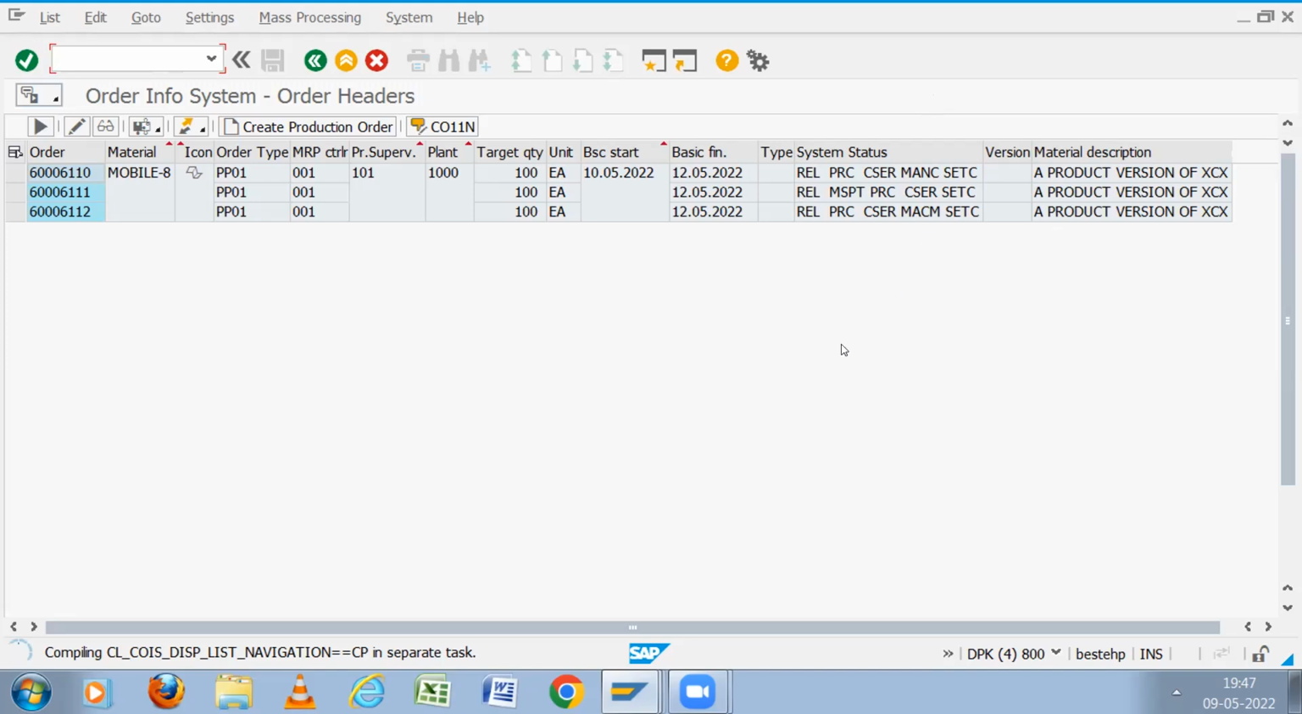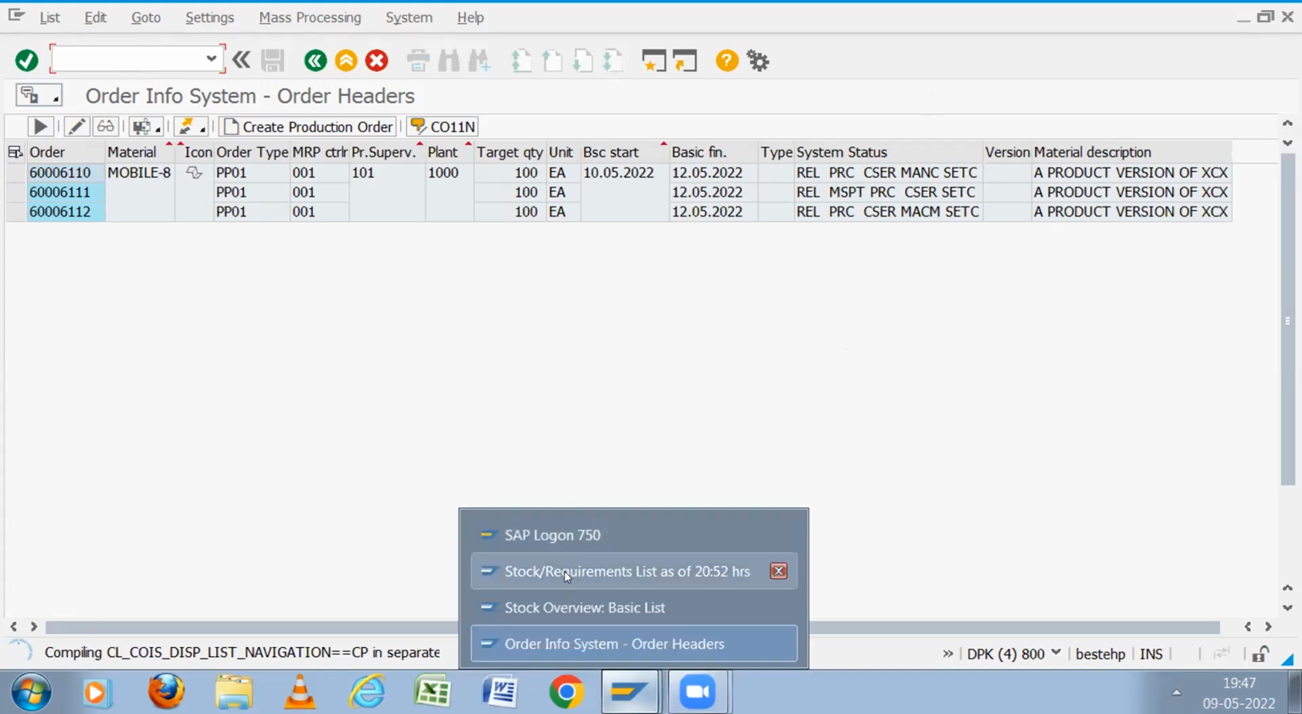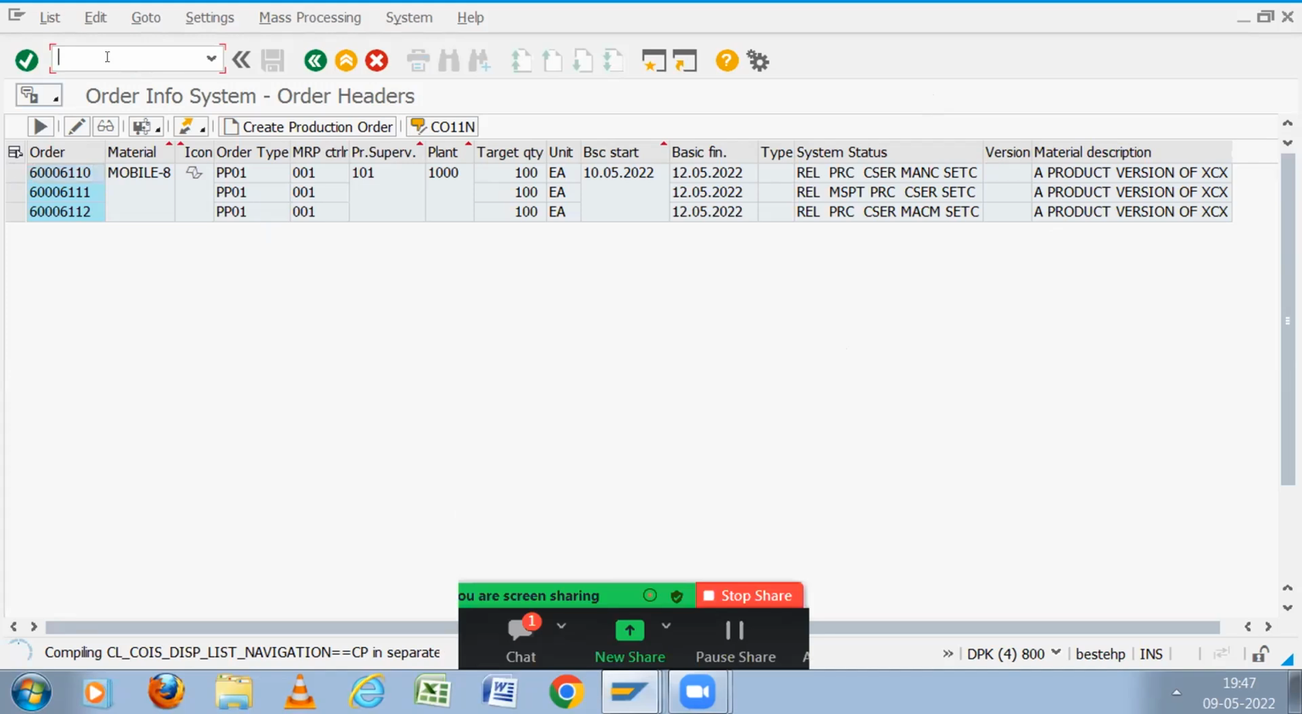But how do I proceed now if I want to release it? Sir, go to CO02. Take your specific production order which you want to copy. Forward slash and CO02. You want to copy means keep your cursor on the field, sir. Don't select the line item, sir. Only on that field. Control C.